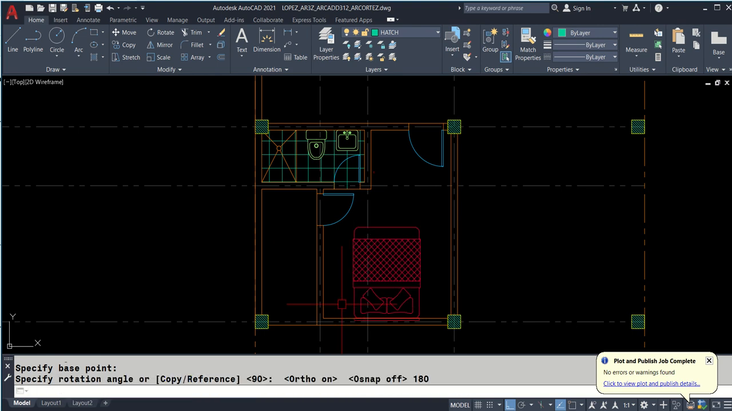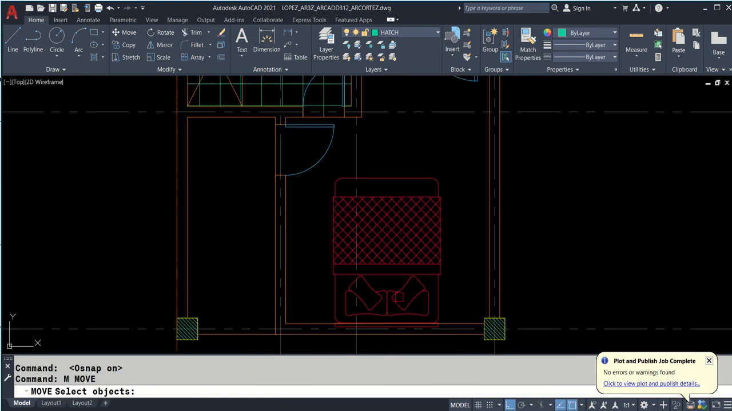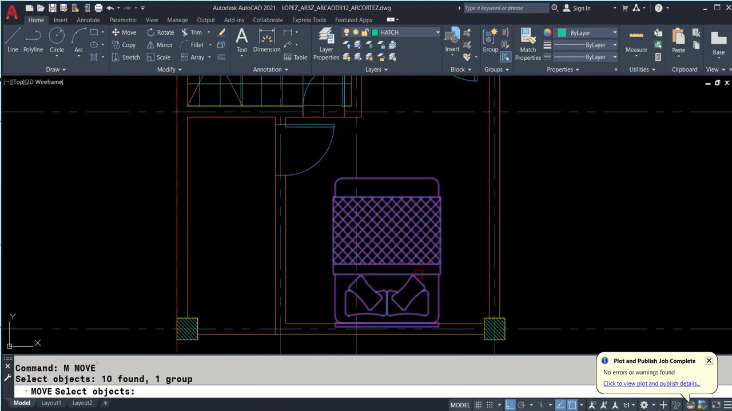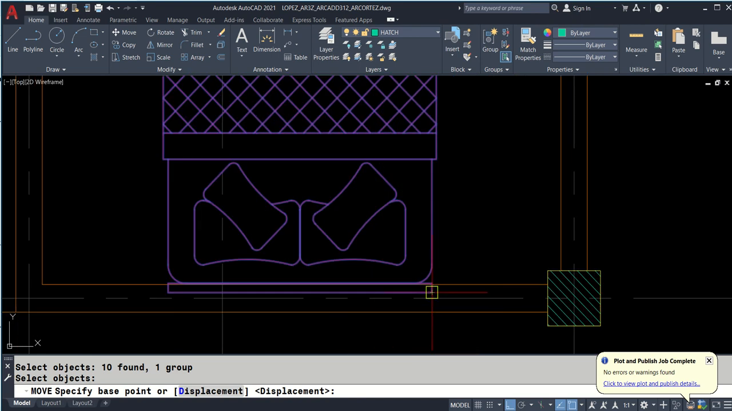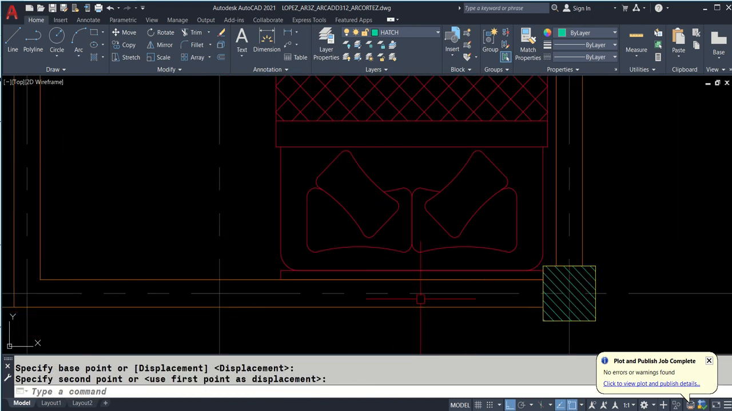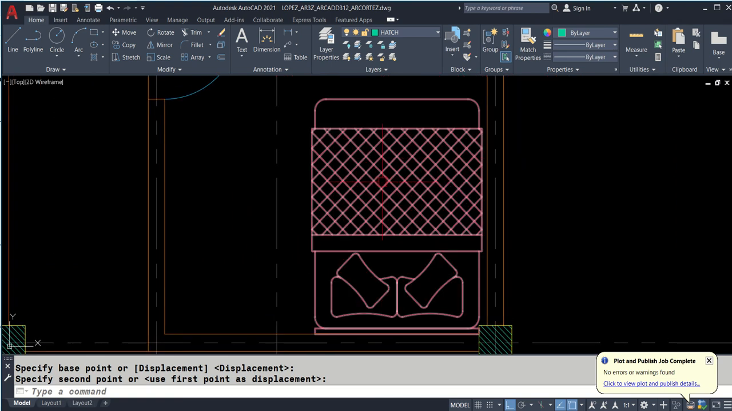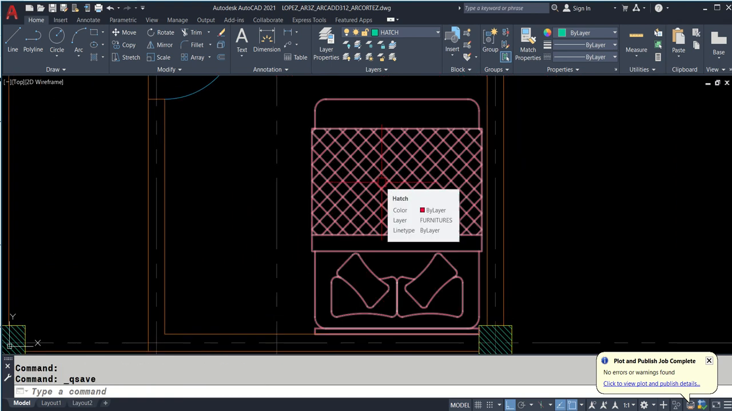So, I press enter. Okay? I'll be turning ortho on. OSNAP on, and I'll be typing M to move. I select this one, then I press enter. I'll snap on this endpoint hanggang dito. Okay? So, that's it. May location na yung bed ko. Okay? I'll be doing quick save.